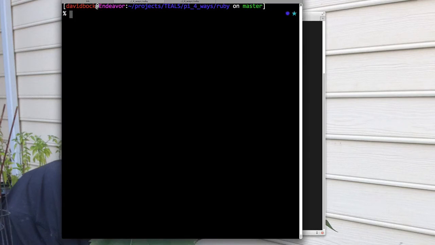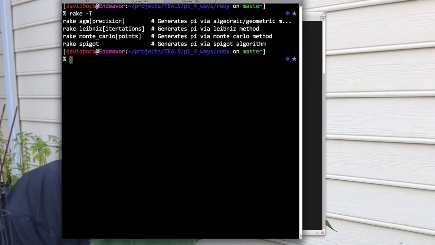By the way, I should show you, in case you're interested in downloading and playing with this code yourself. Once you have it installed, you can rake -t, and it will give you the 4 different methods that we're showing today and the argument that they take to affect how the run changes. And notice that Spigot doesn't take anything. So let's run this.